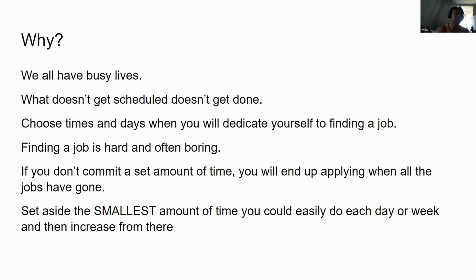And I recommend that you set aside the smallest amount of time that you could easily do each day or week, and then increase from there. A common mistake that a lot of people make, this is really common in weight loss, is that people will say, well, I'm going to go from eating 2,500 calories a day to 1,000 calories a day, and I'm going to go to the gym every single day. Of course, it comes as no surprise that the vast majority of people after a week or 2 weeks are unable to stick with this, and therefore end up going back to what they were doing and probably eat more and exercise less.